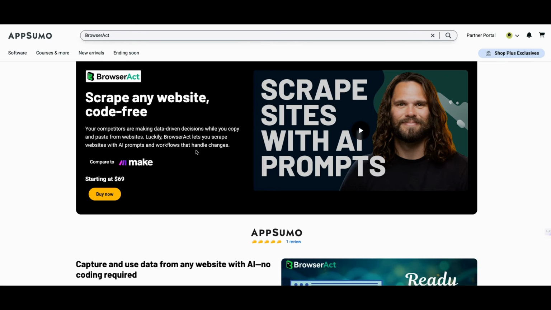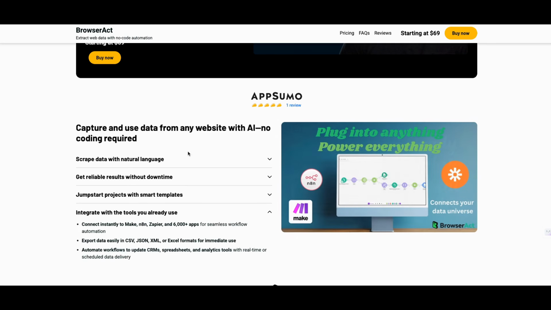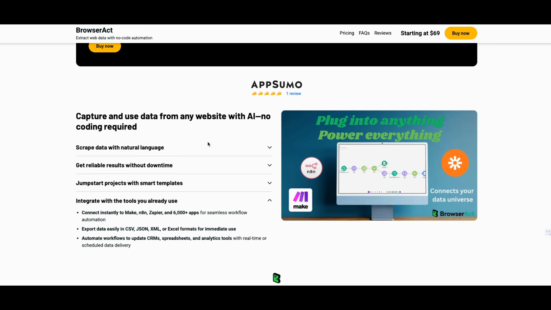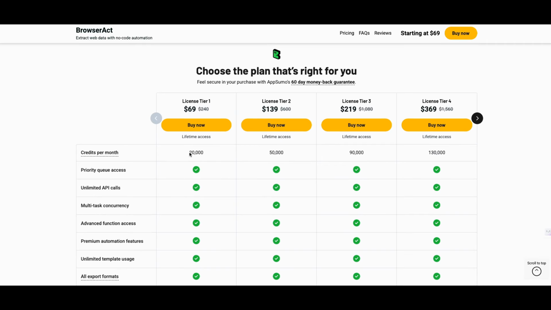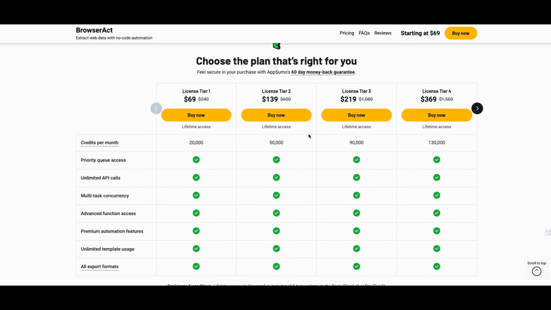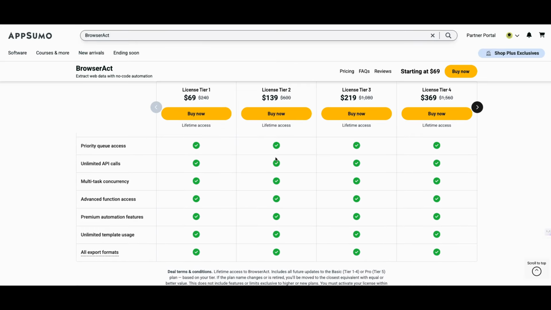Yeah, so it did handle some changes for us. I did like that. So capture and use data from any website with AI, no coding required. This wasn't even on my radar. Yeah, so this gives you 20,000 credits per month. It depends on what kind of user you are. But I got to tell you, for the price of it, shoot, I would look at it as a minimum a tier 2. Tier 2, 50,000 credits. You can do some damage with that because you got unlimited API calls.